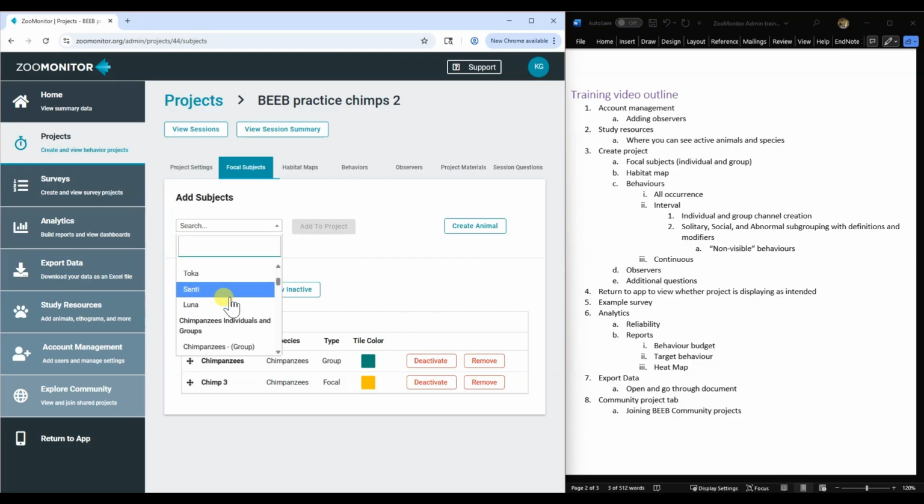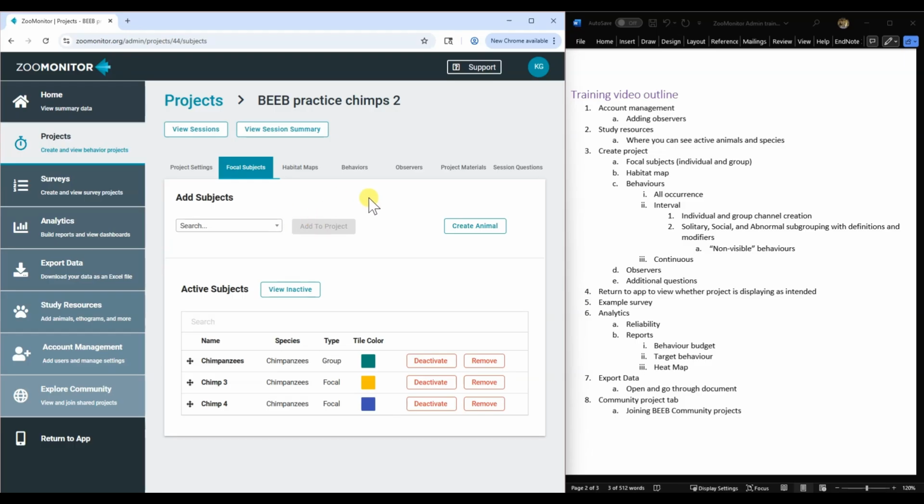But when you create a project, you just need to add either the group or an individual. If you're only recording a group, just add a group. If you're only recording individuals, just add individuals. So, okay, that's these added. We have the chimpanzee group, and then chimp 3 and 4 individuals. You'll see the type here: group, and then focal and focal.